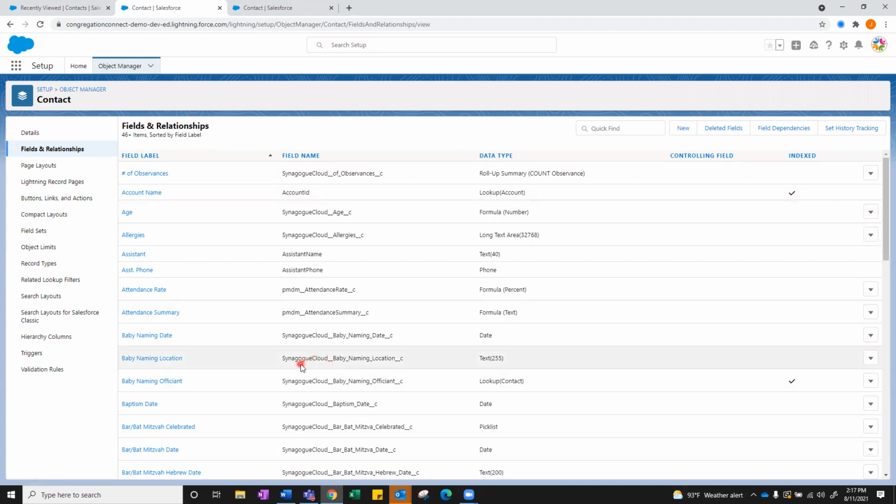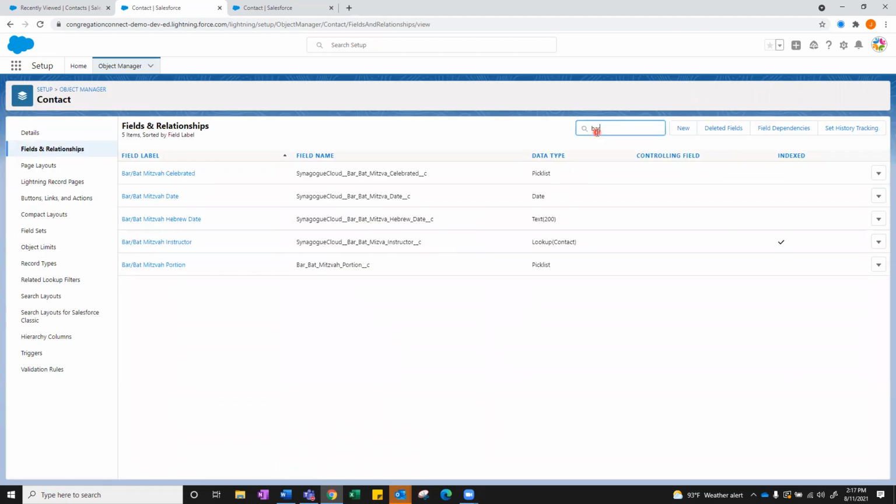Typically, field types cannot be changed once they are created. Up here, we have a quick find box. This allows us to search for a certain field. So for instance, if I wanted to search for bar, I could easily search for anything beginning with bar, like bar mitzvah, etc. And I can see the types of values that are set for each one of these fields.